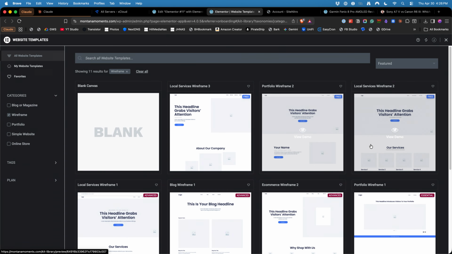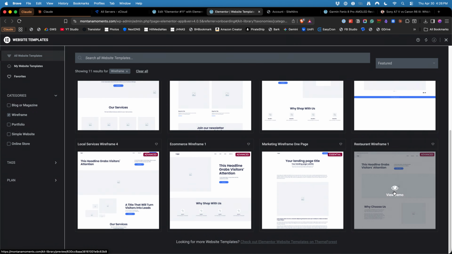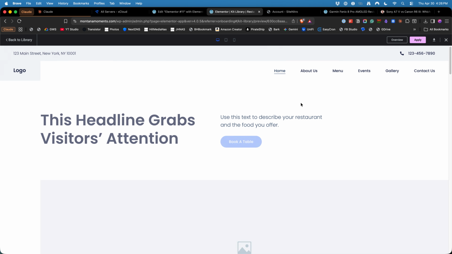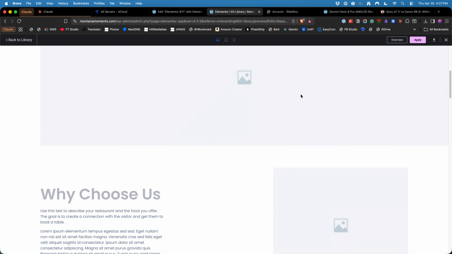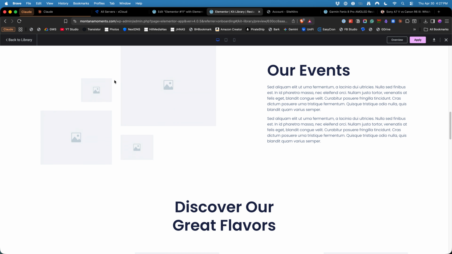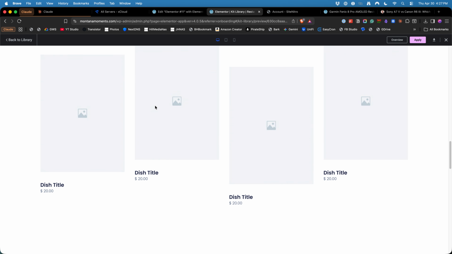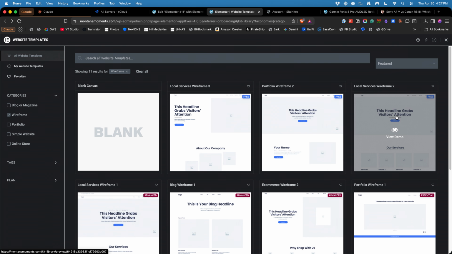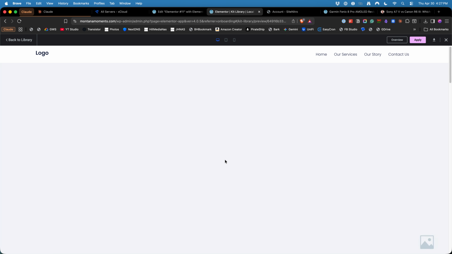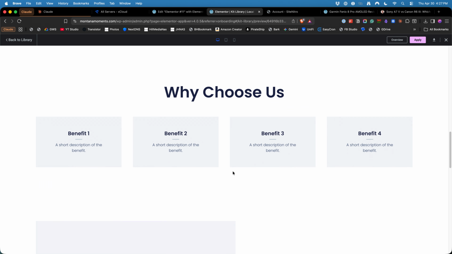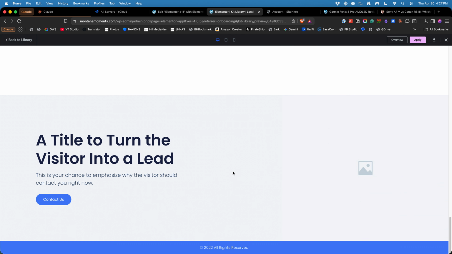So I'm just going to start with the local services wireframe. I like that one. So of course you can click view demo and check out any of these and see which one works best for you. For the type of site that I'm building, I wouldn't necessarily need to have an address or a phone number, but everything looks good. What I don't necessarily want is this photo grid over here on the side. This one does look like it's geared towards a restaurant. We're just going to click on back and we'll look at the local services wireframe too. That's probably the one that I'm going to go with because it's nice and simple and not overcomplicated.